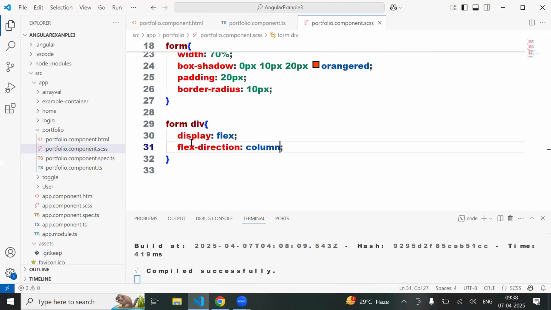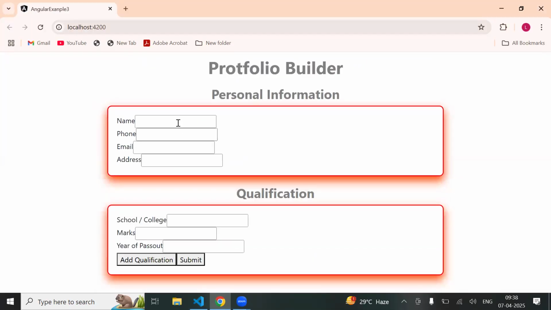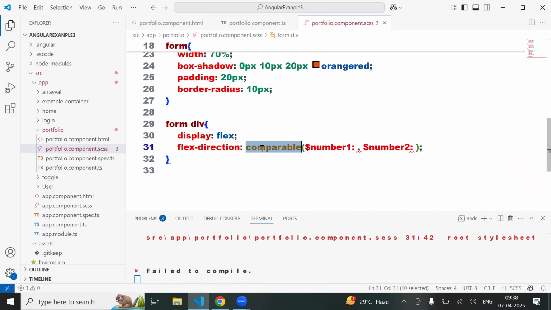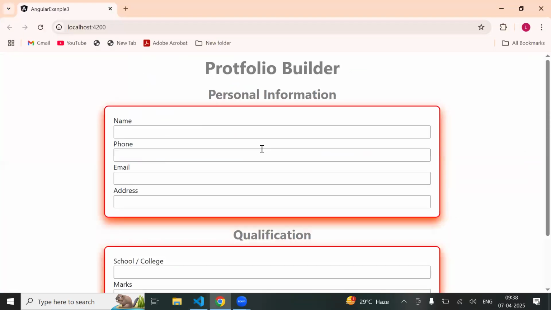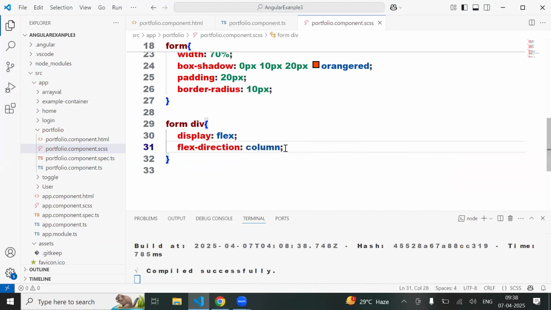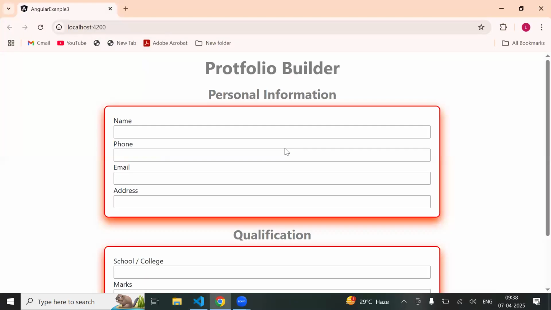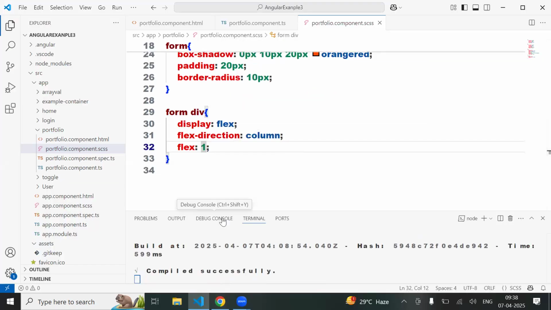See, if you make here as flex division as row, what will happen? It is coming like this. Now, if you make it as column, clear? Sir, are you seeing any space between name and phone number? Phone number division? Simply say flex equal to 1. Some gap will be there.